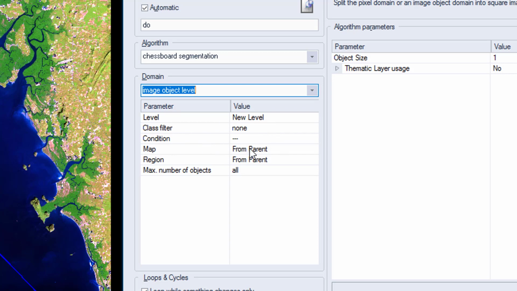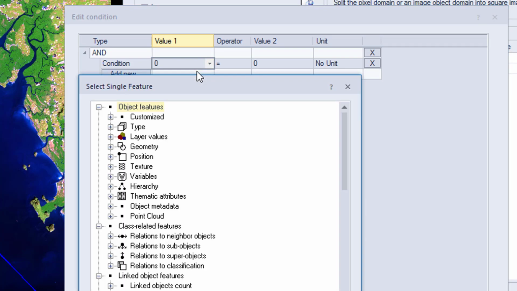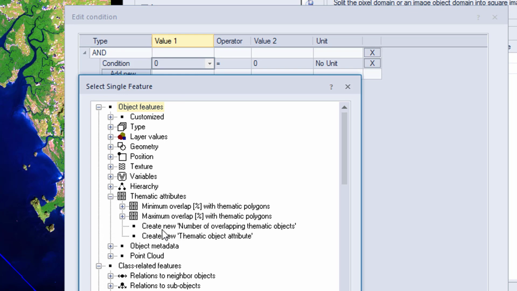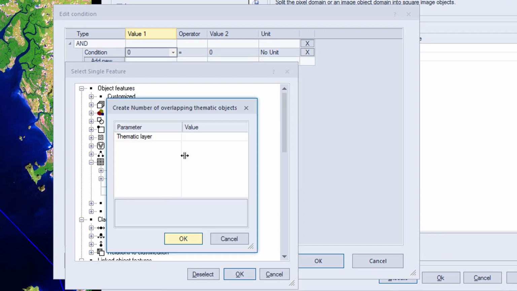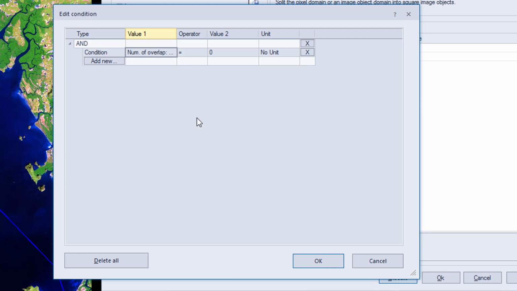And now in the condition, we have to define that we only want to do a segmentation within our area of interest. So in the condition, we're going to go from feature, we're going to choose a thematic attributes feature, and we're going to create a number of overlapping thematic objects. Just double click it. We're going to choose our thematic layer. I didn't rename it, so it's thematic layer 1 by default. We're going to choose this feature to only apply the segmentation within the area of interest. So in this case, it has to be 1 as value.